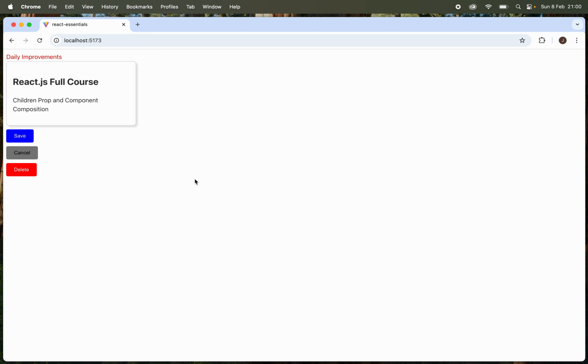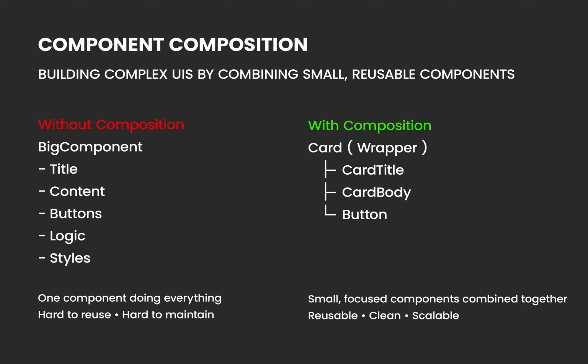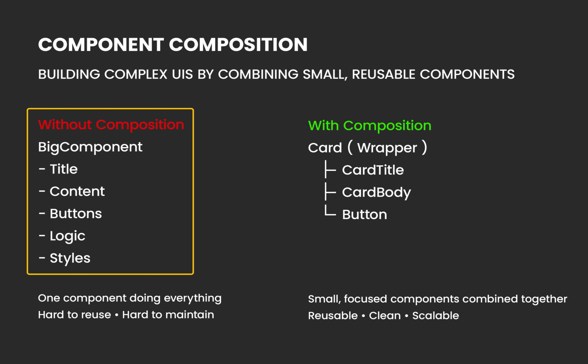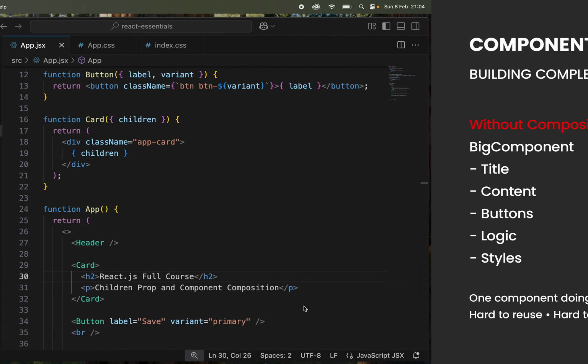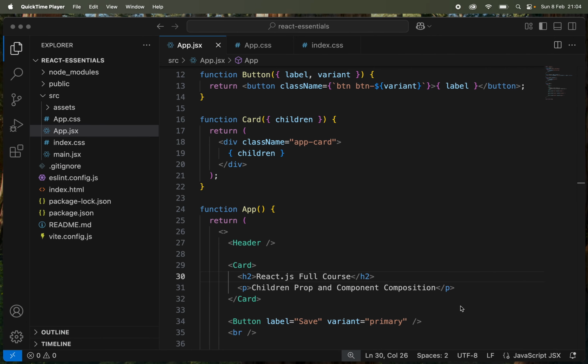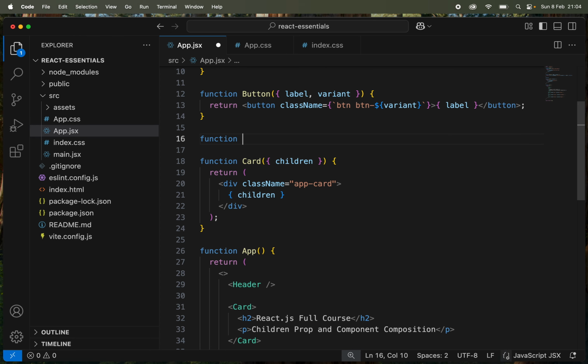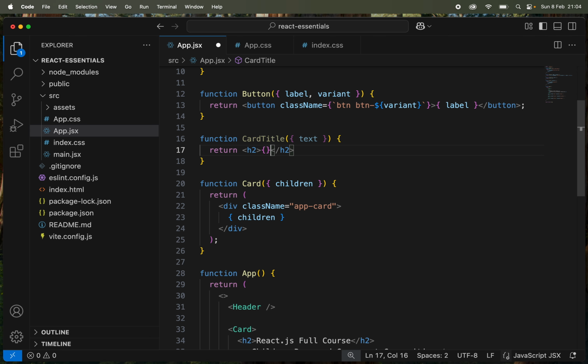Now once you clearly understand the children prop, the next concept becomes very natural, and that is component composition. Instead of building one big component that does everything, we break the UI into small focused components and then combine them together. Let's understand this with a proper example. First, let's create a very small component for the card title. Function CardTitle with text prop, and return h2 with text. This component has only one responsibility, displaying a heading.